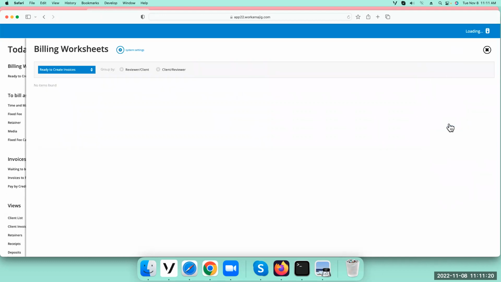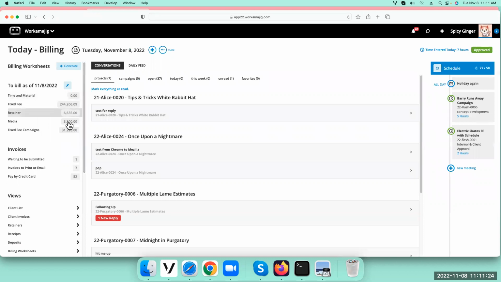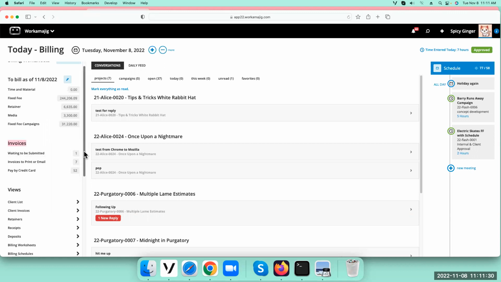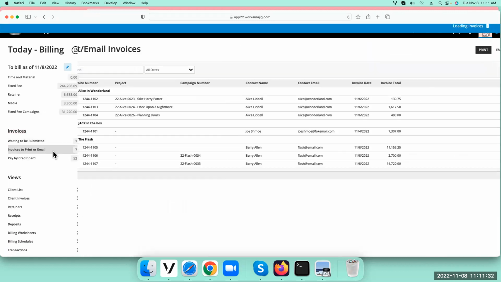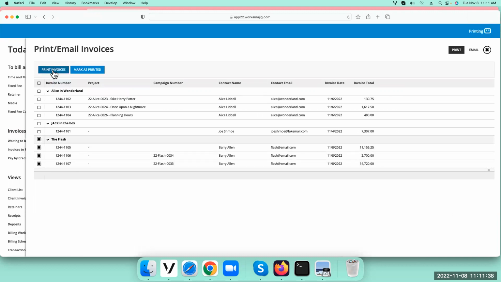Wait for it. All right, so down in the, why are my invoices not right here? Oh, that should be in here. So these are the 3 invoices that we just talked about. We'll go ahead and print those invoices.